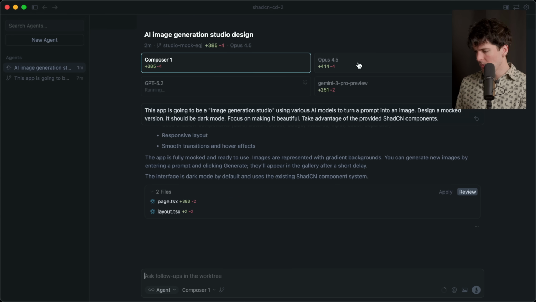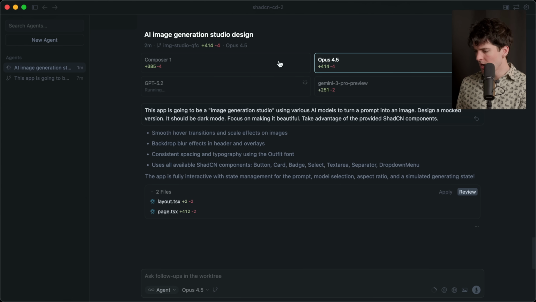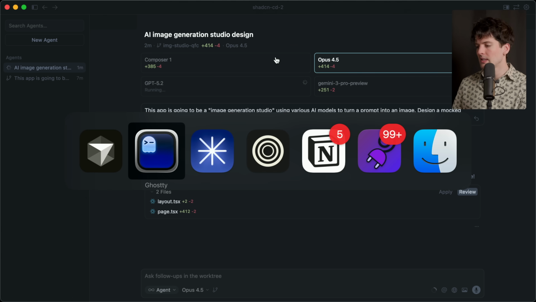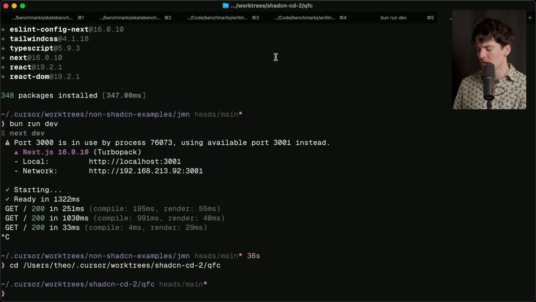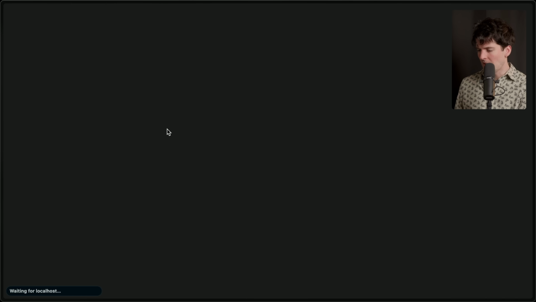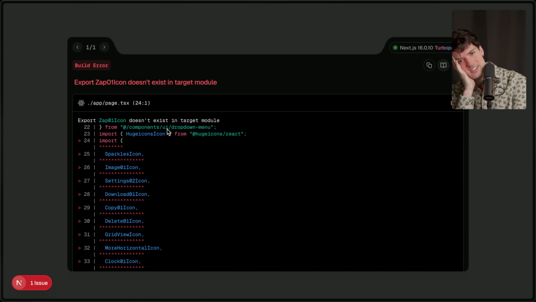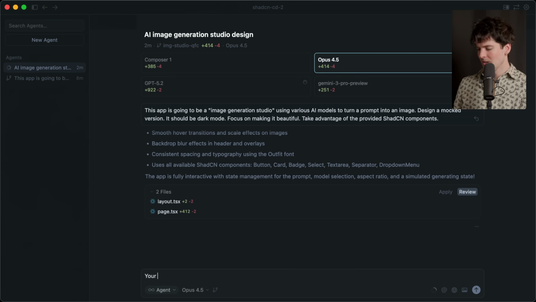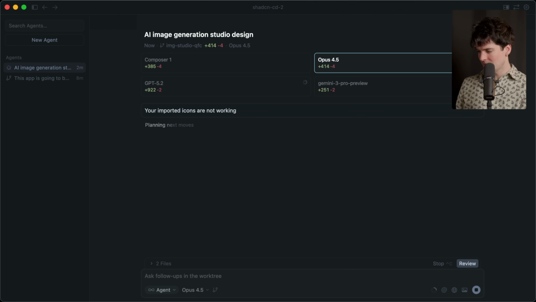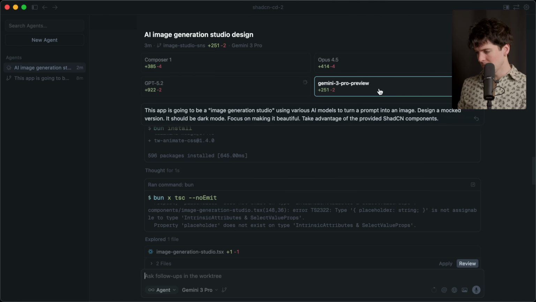Now let's see how better models do. So we'll hop into Opus 4.5, which is a significant improvement for UI from our friends over at Anthropic. But how much does the Shadcn stuff help? I thought the smarter model was supposed to make code that works. Oh God, the input is lagging. Your imported icons are not working. God, that's a sticky key thing. Oh God, that hurt me.